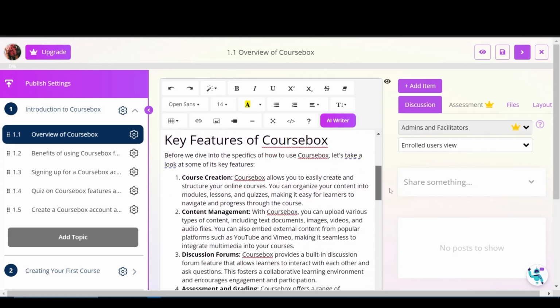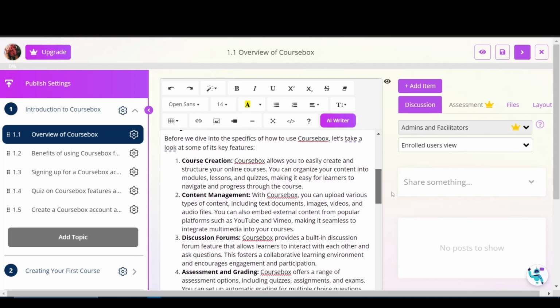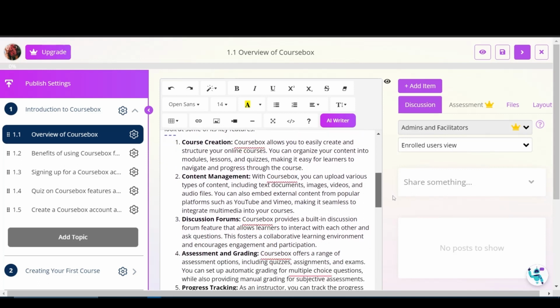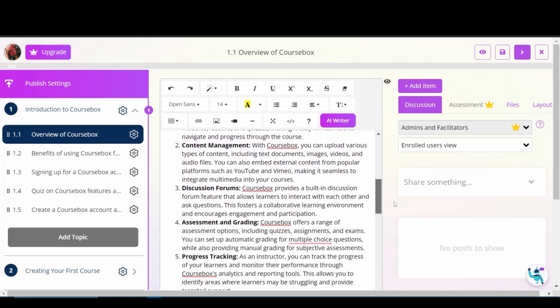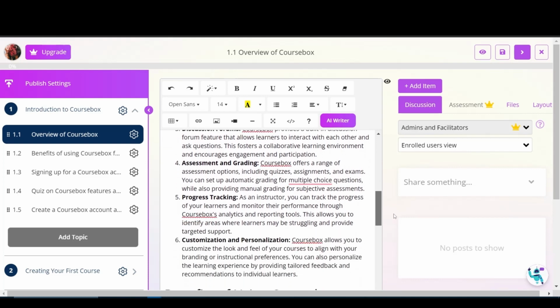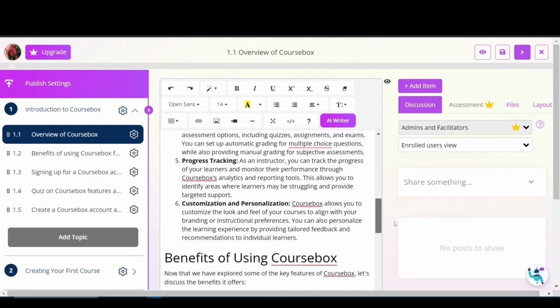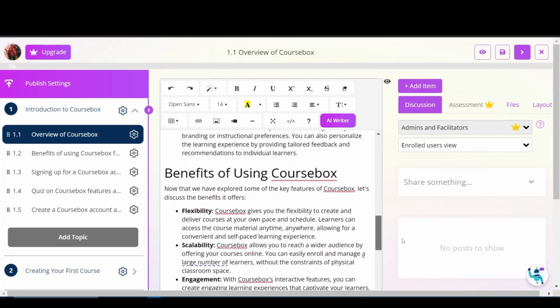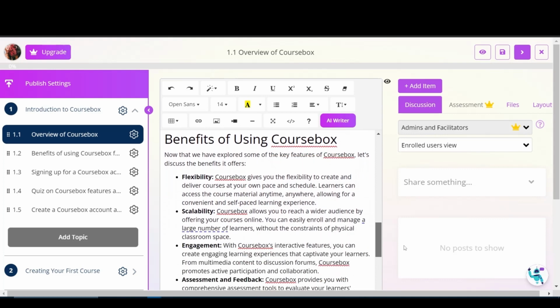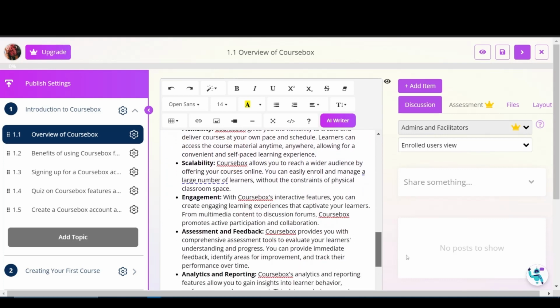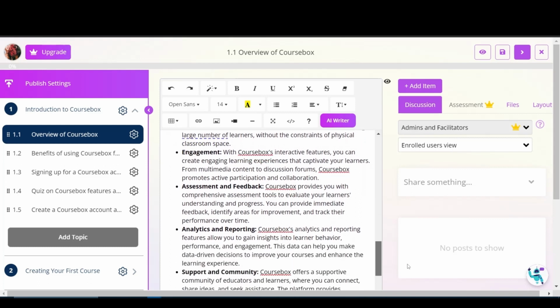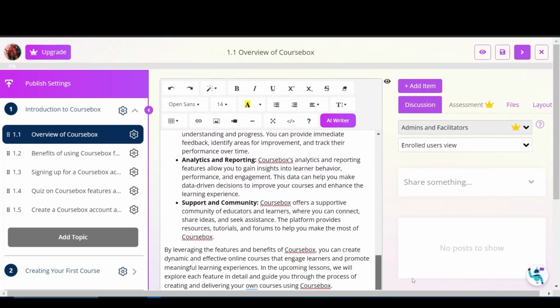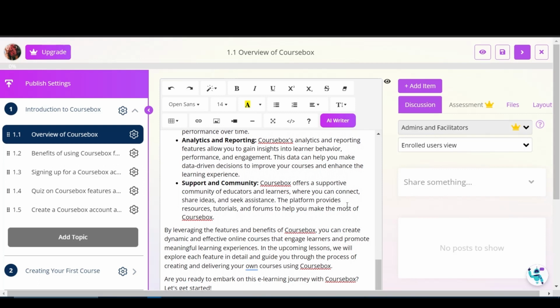Key features of CourseBox: course creation, content management, discussion forums, assessment and grading, progress tracking, customization, and personalization. Benefits of using CourseBox: flexibility, scalability, engagement, assessment and feedback, analytics and reporting, support, and community. So as you can see so far, this is looking really good.